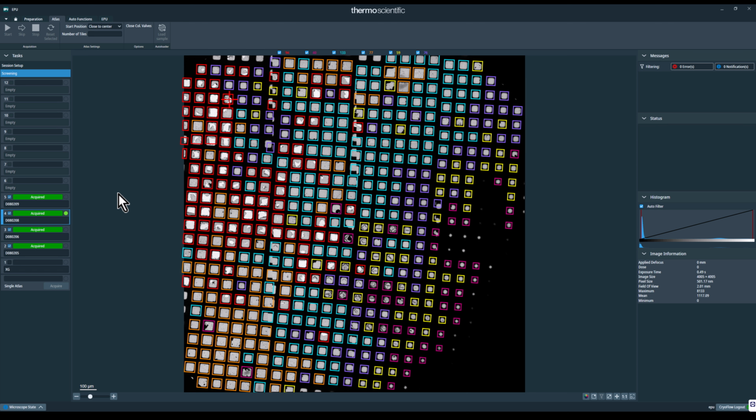Are you tired of manually screening your Cryo-EM grids? In this video, we'll show you how to screen them in a semi-automated way using EPU.